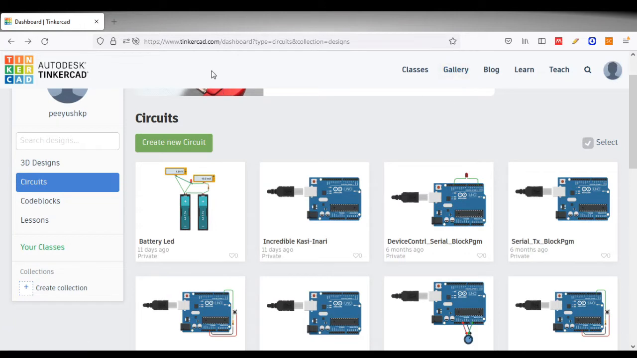So now I have logged on to tinkercad.com. So you can see all the circuits which I have previously designed. Now you can click on create a new circuit.